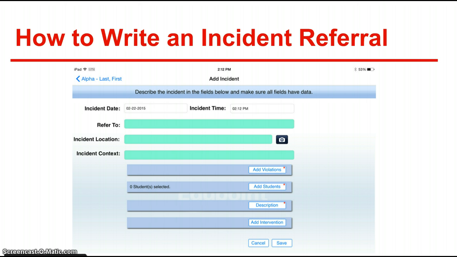You'll notice from here that this is very different than our actual incident referral system. You'll notice that we have a refer to, incident location, incident context, the violations, the description, the students, and the intervention. This is a little different than our typical referral system. The main thing with this is when you write a referral in this system, it goes directly to whoever you refer it to. So you want to make sure in the refer to box that you type the administrator exactly as their name appears. So Mark Cotton, you'd have to write Mark Cotton, Gil Alvarez, and etc.